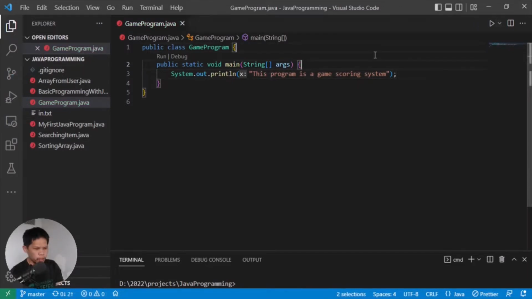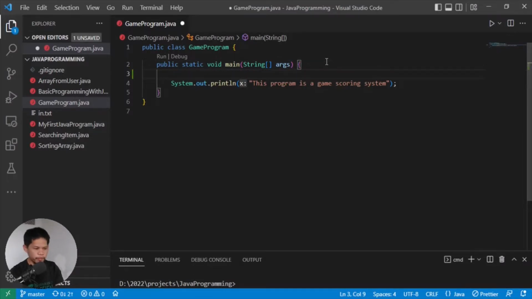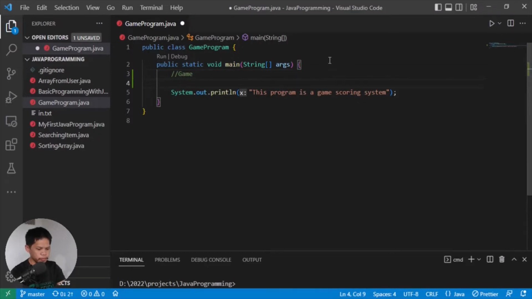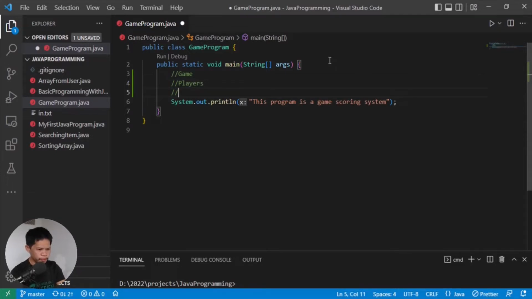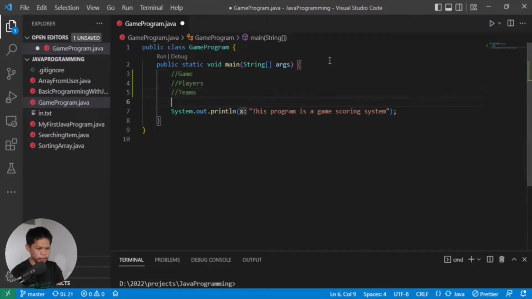Okay, so let us begin by identifying the entities involved sa program natin. So, ano ba yung mga entities involved sa program natin? So, siyempre, meron tayong game. For every game, merong dapat mga players. So, hindi siya magiging game kung walang players. Tapos, for every player, i-group natin sila into set of teams. Okay? So, meron tayong teams.